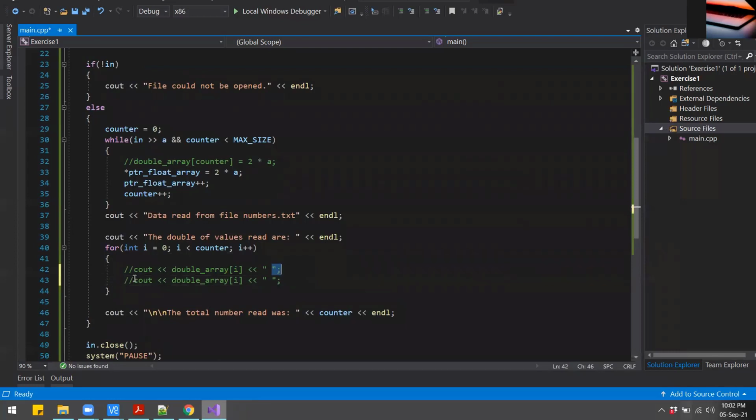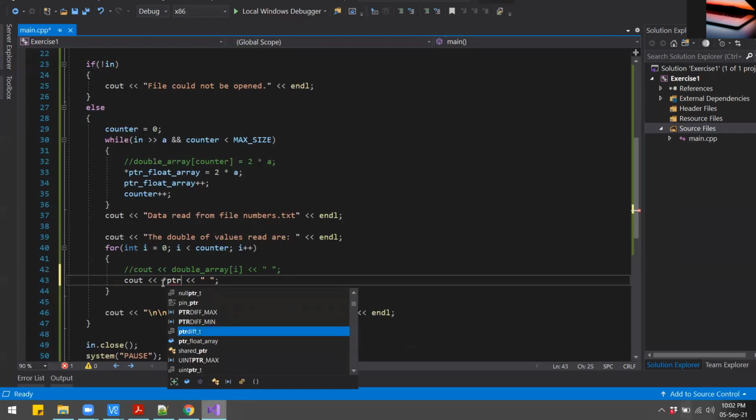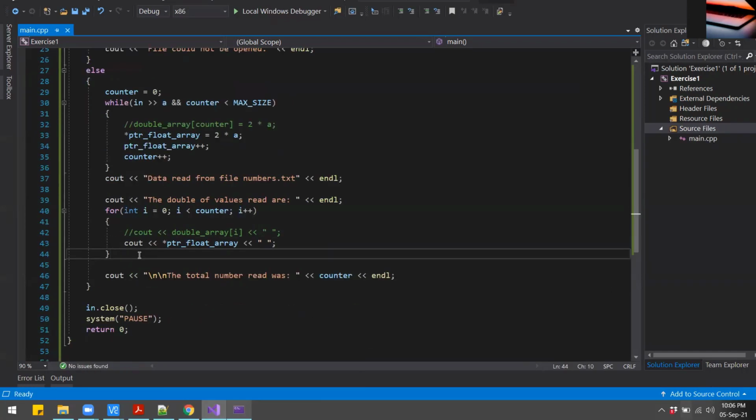So I'll write this same piece of code once again, and instead of using the indexes, I will use the pointer. So I will say contents of ptr float array. Now if I run this, you will notice that we don't get our expected values because there is a logical error in this code, and I will tell you the error after I run this code.